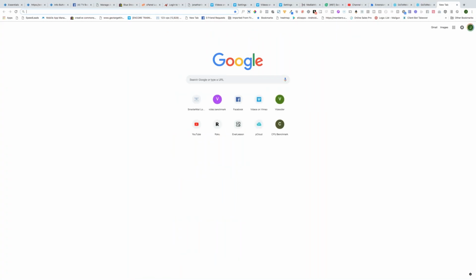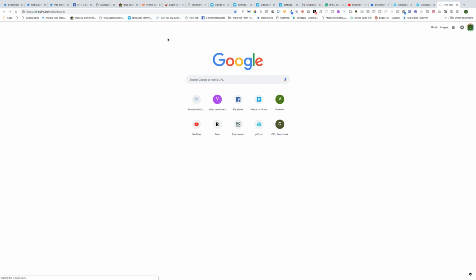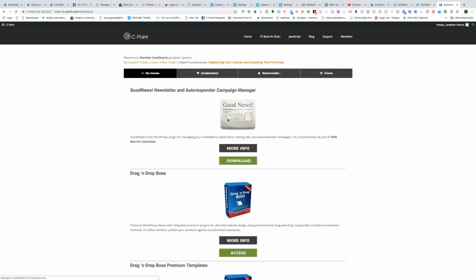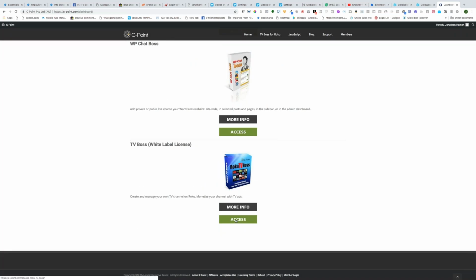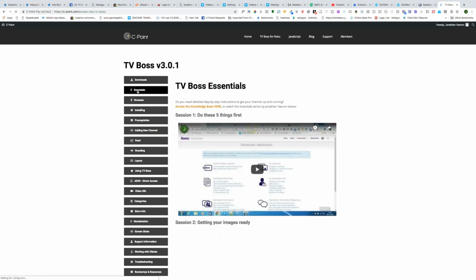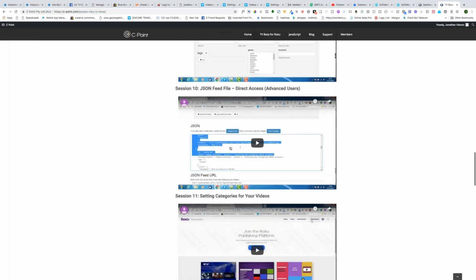Another place is in the members area. So go to c-point.com/dashboard and log in. And then if I scroll down to the bottom here and access TV Boss, and then it's this second one here that says Essentials. So here you have the videos in here as well.